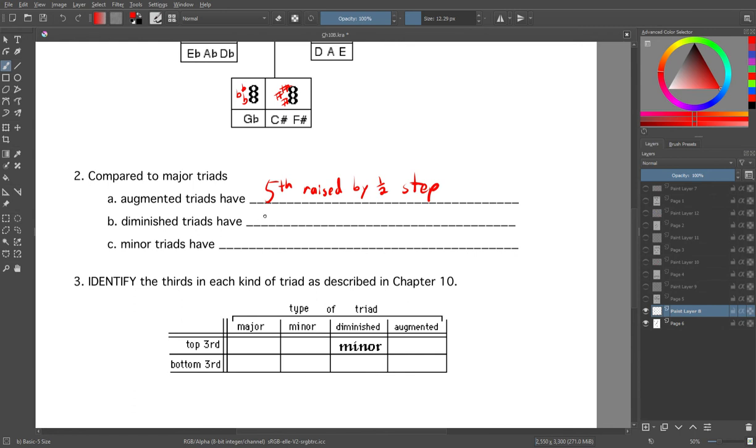Diminished triads have a lowered third and fifth by a half step. And then minor triads lower the third by a half step. So you can write it any way that makes the most sense in your mind. I wrote it in three different ways.